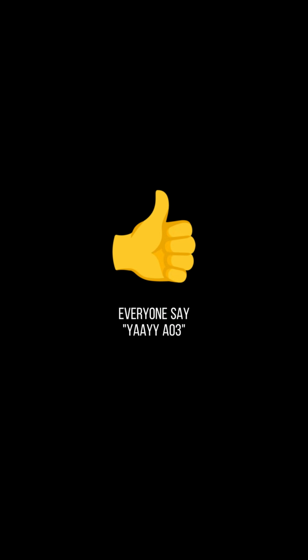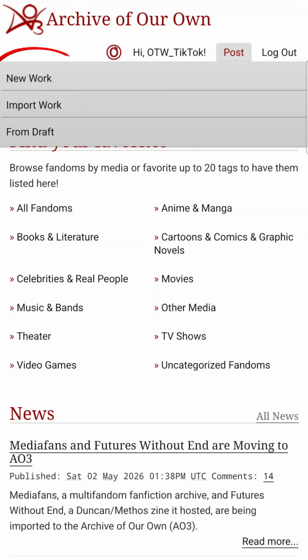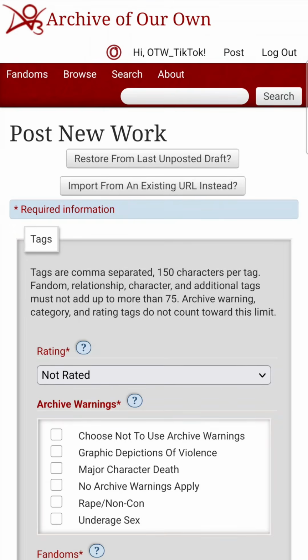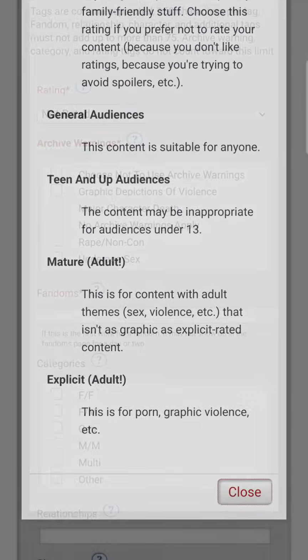Once you've created an account, you can upload your fan work using the post button in the top right corner of your screen. Next, you're going to select New Work. This will bring up the framework for posting up a new work. If at any point throughout this tutorial you are confused about what something means, the question mark icon next to most titles will provide you with more context for that input box.